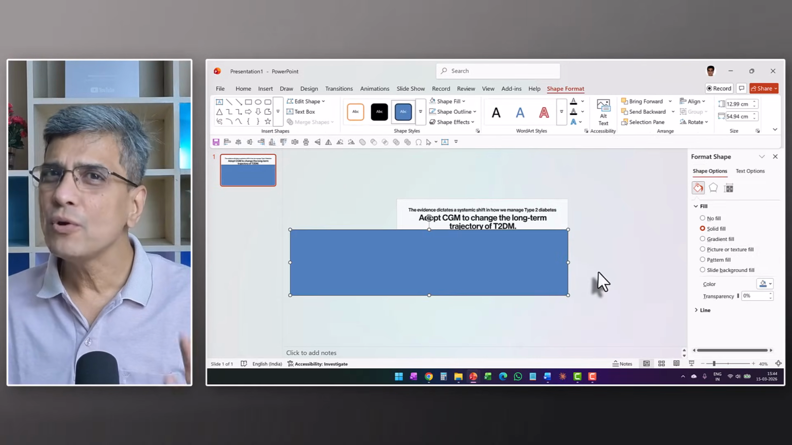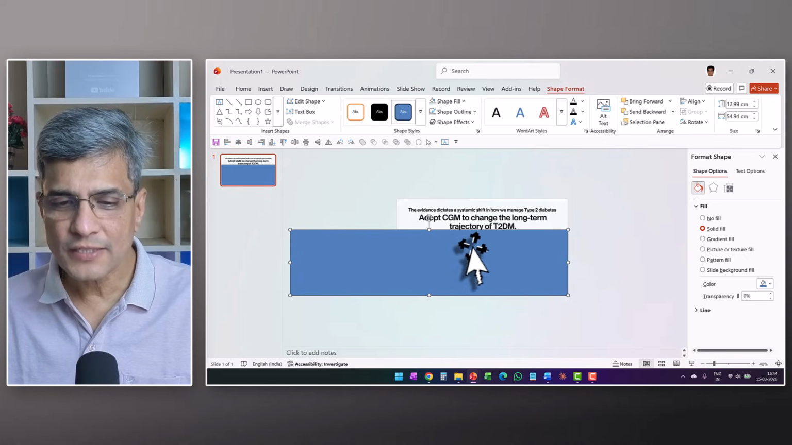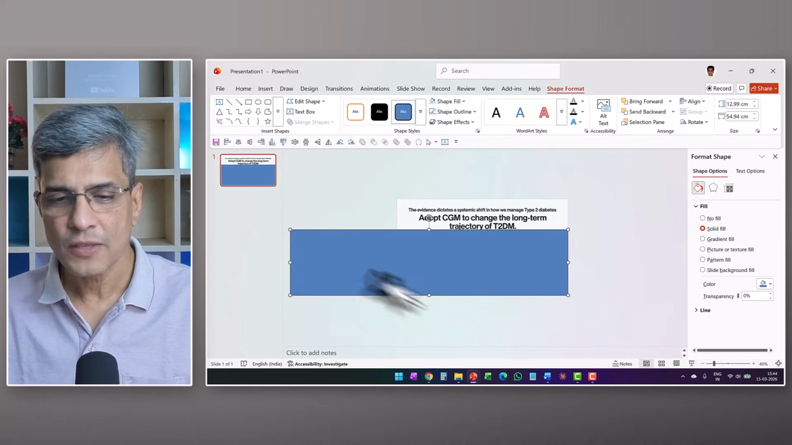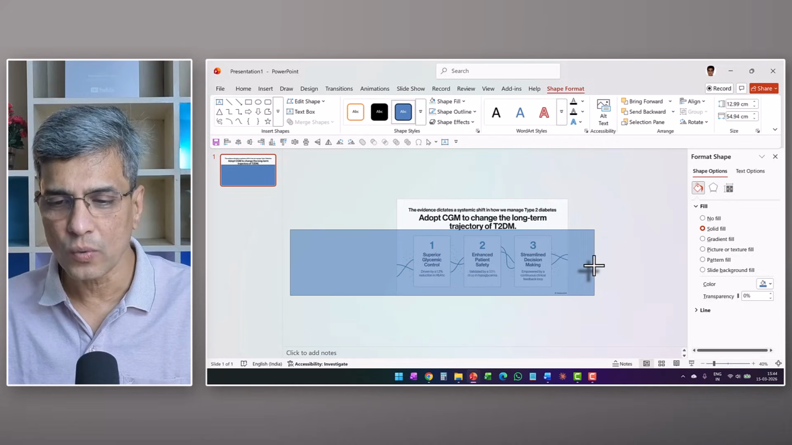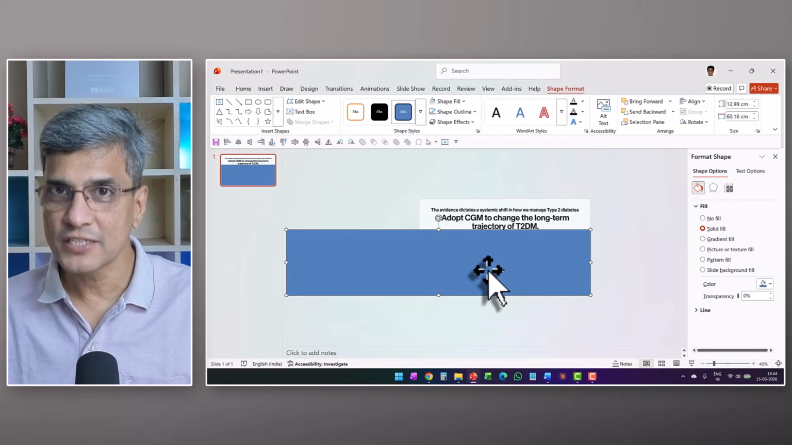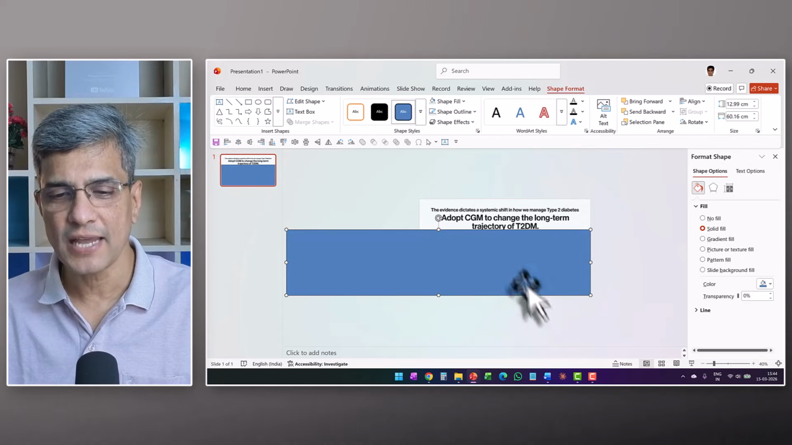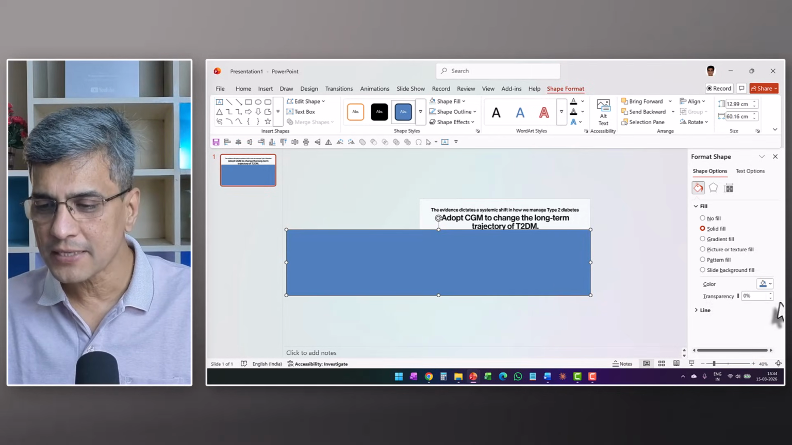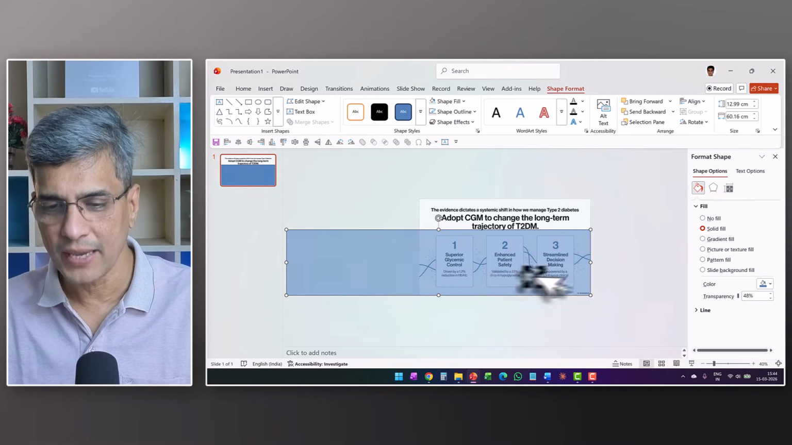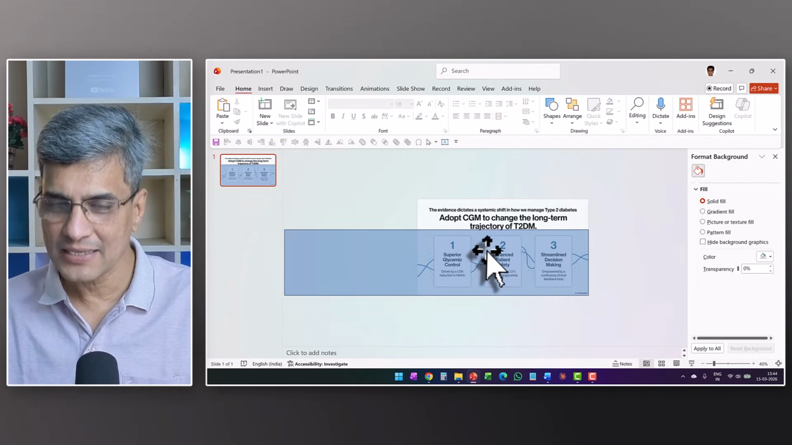Now to give you an approximate idea, the length of this rectangle should be twice the length of this slide. So let me increase the length a little bit more and then make sure that the right edge of this shape corresponds with the right edge of the slide. And then let us go to transparency and add a little bit of transparency so we can clearly see what we have got behind this. Now I can clearly see what I've got here.